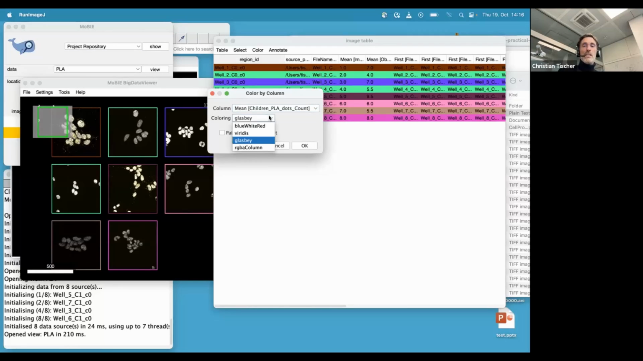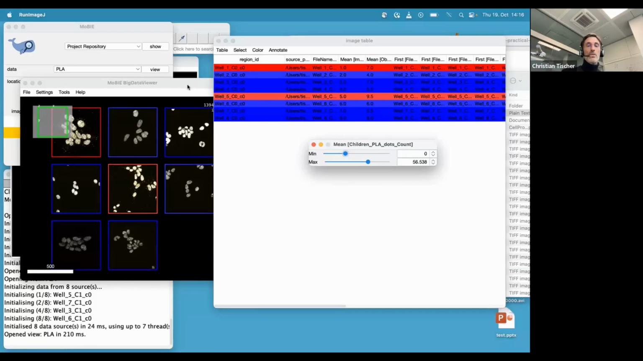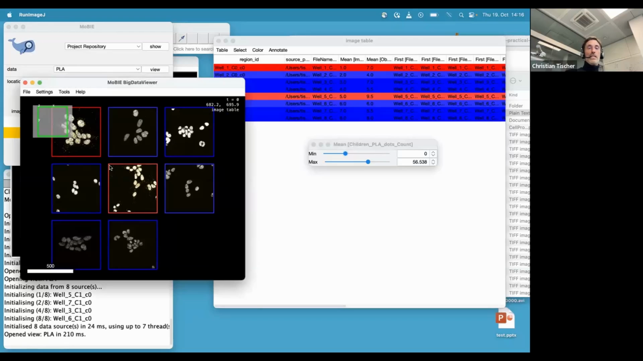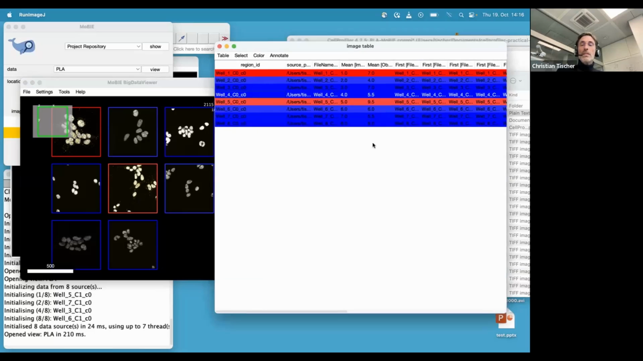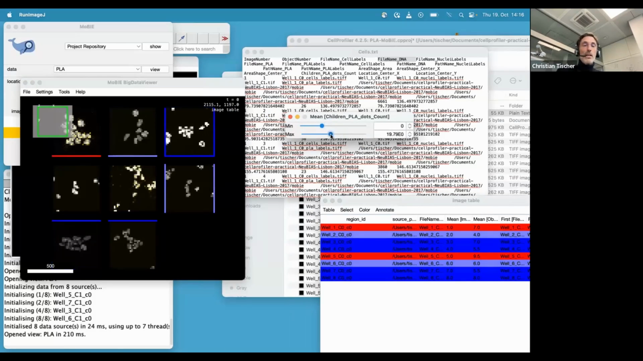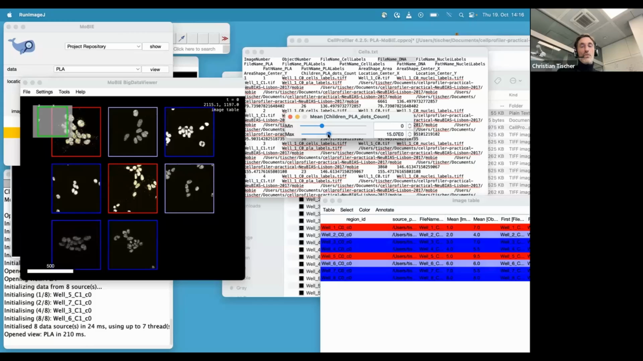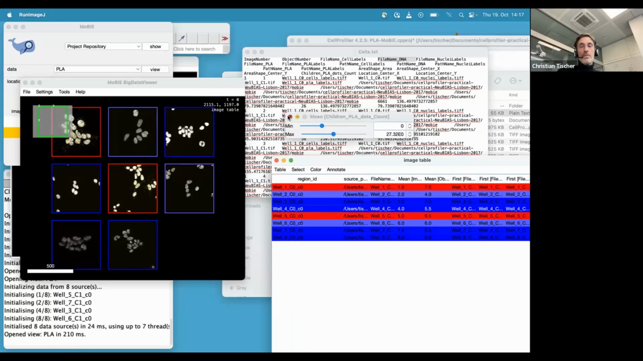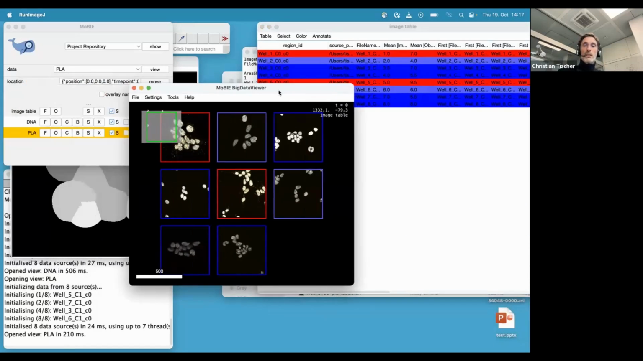So we can color by this, and here I usually use the blue, white, red. Red is a lot, blue is very little. And then you can already conveniently see which images had most spots. Yeah, so this can be useful. And you can adjust the lookup table here to have maybe more fine-grained coloring for also some that have just a few spots.